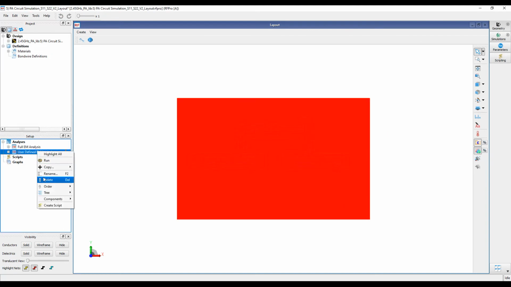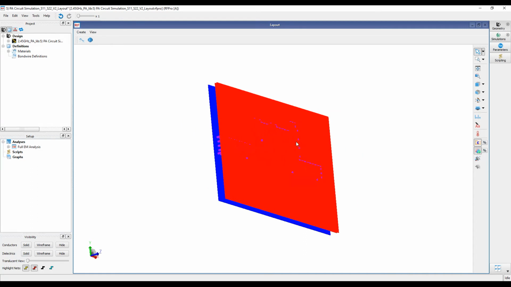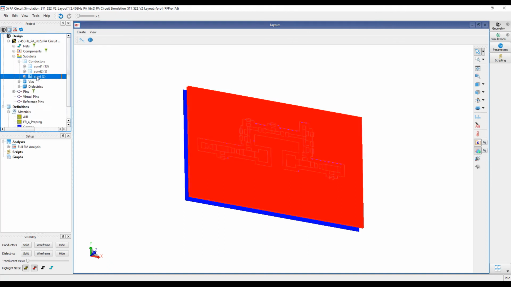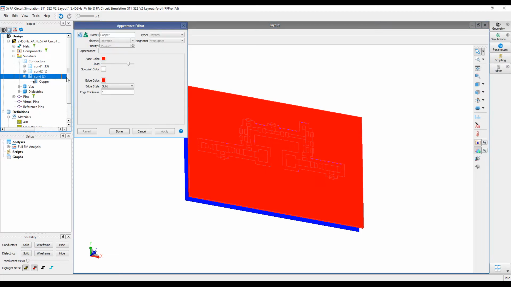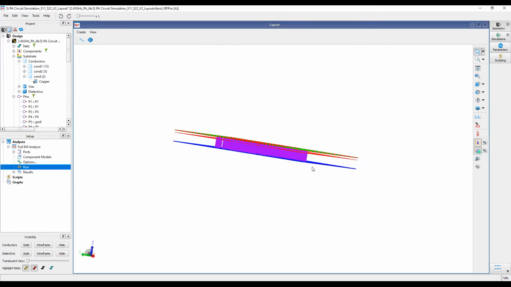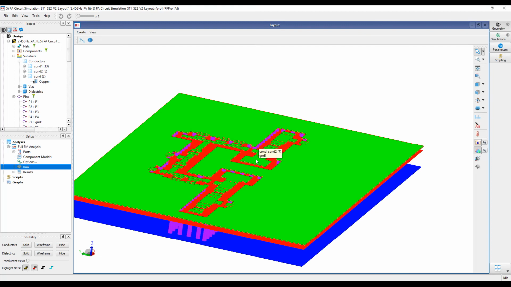The top layer and the second layer are in the same color. To view it better, I am going to change the top layer's color to green. Go to the top layer under the substrate and change the face color to green to do that. Now we can clearly see the top, middle and the bottom layers and the vias connecting them.